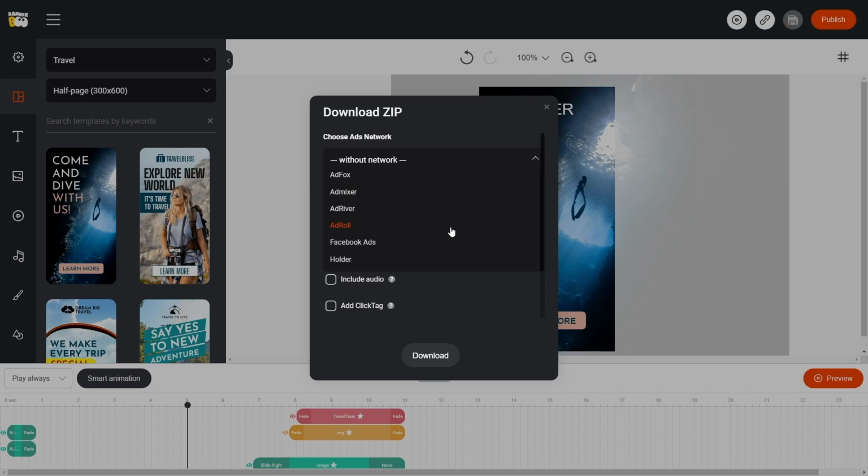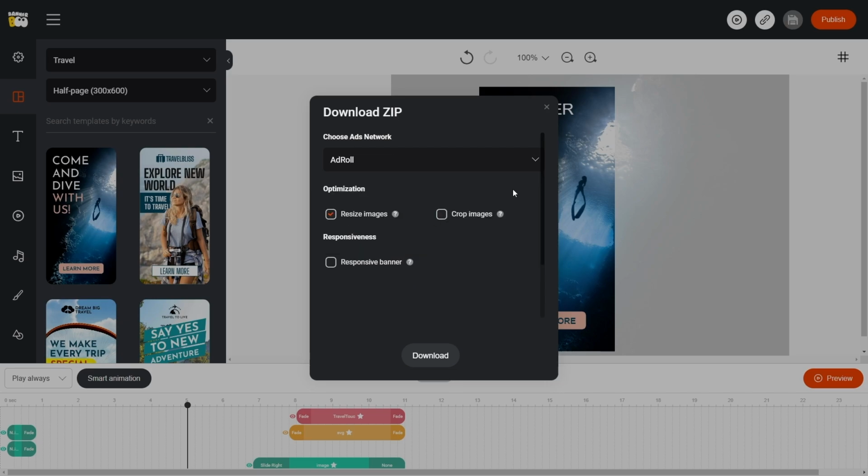In the field with networks, we choose the one we need. In this example, it is Adroll. Optimization parameters are also available to us. Resize images will adjust the image to fit the banner size. Crop images will crop the image according to the visible part of the workspace.